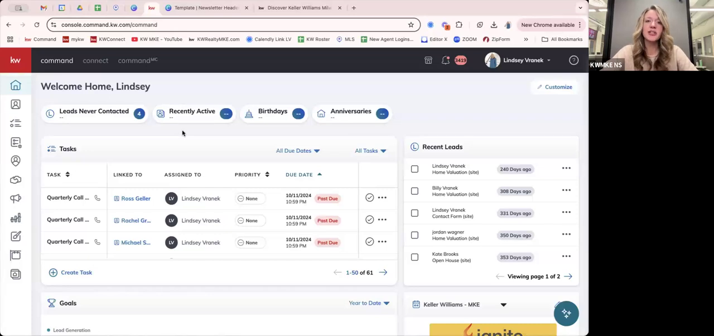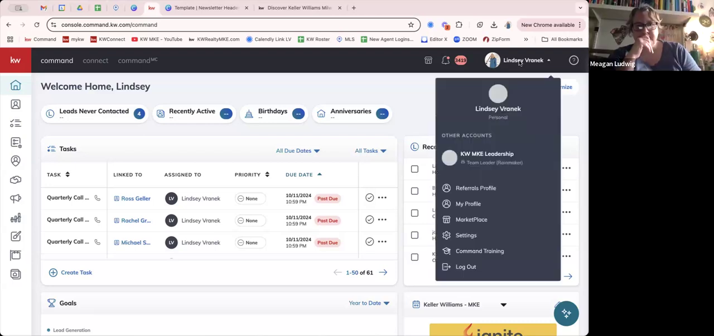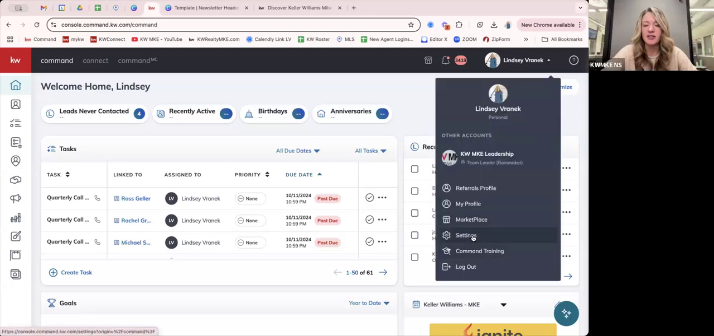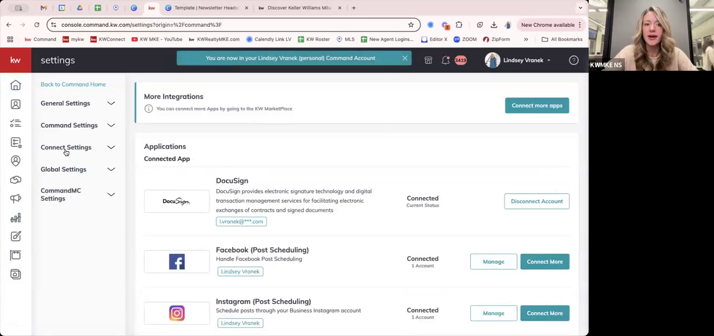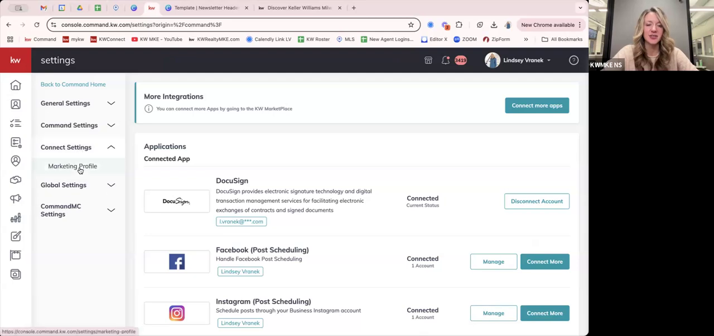It could be an email to your database inviting them to a client event. Just a few examples to rattle off. One thing to note before we dive into that is I just always like to make sure that you have your marketing profile filled out. So that is going to be located, just to pull it up here, when you click your name into settings and then connect settings, your marketing profile.